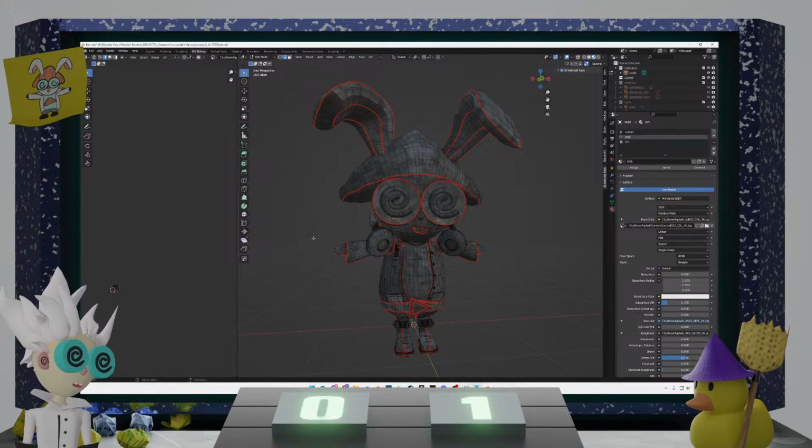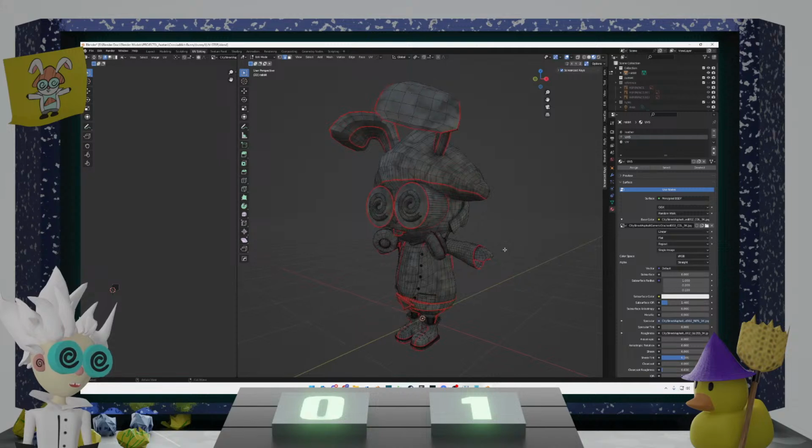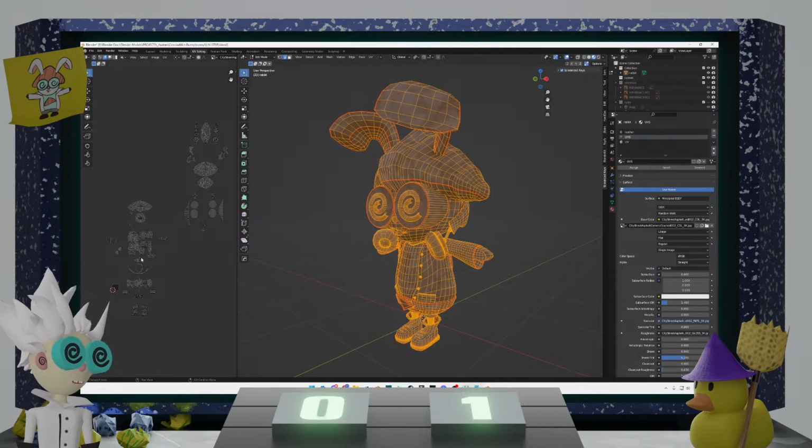And we're gonna select everything. We're already in edit mode on the whole thing, so we're gonna select everything. This is what we have.